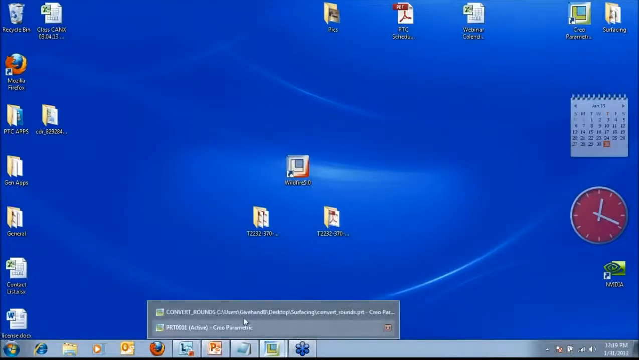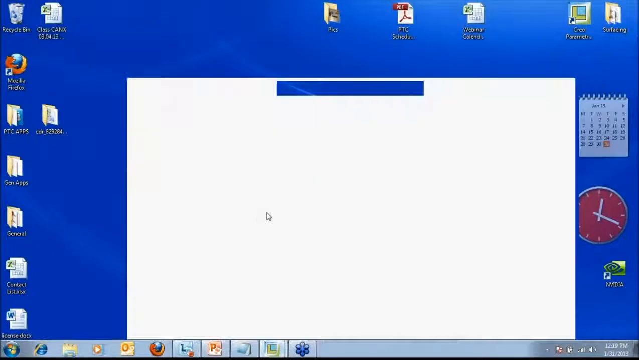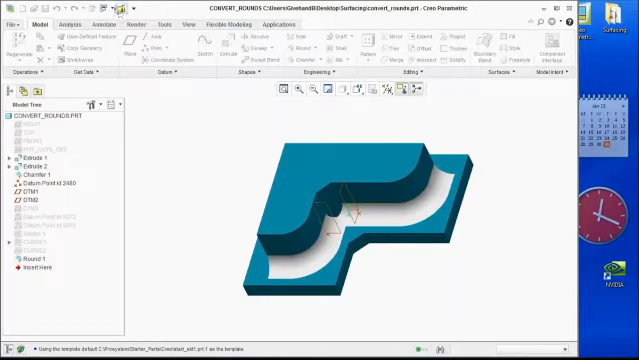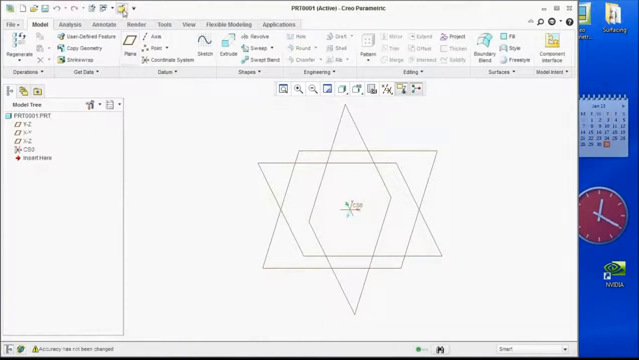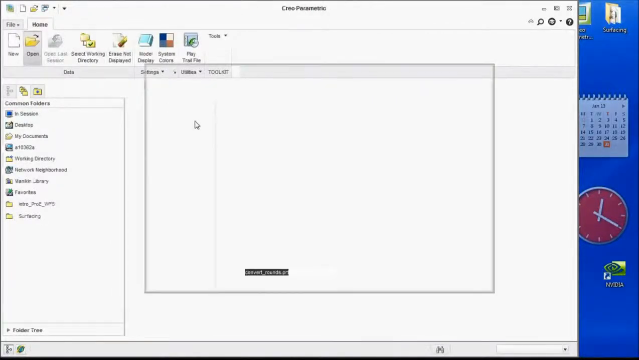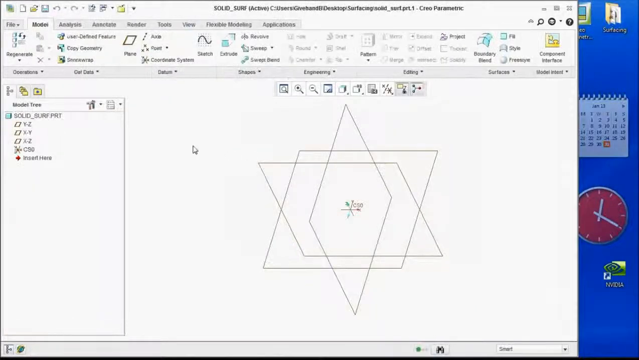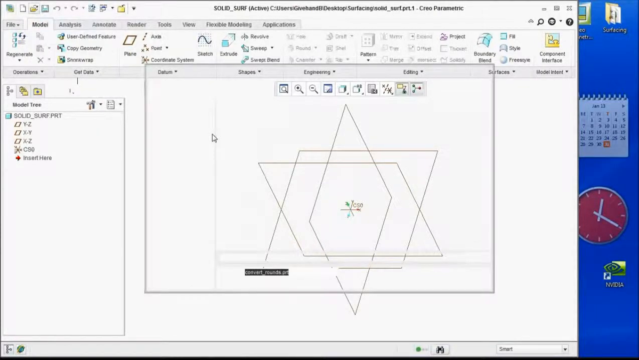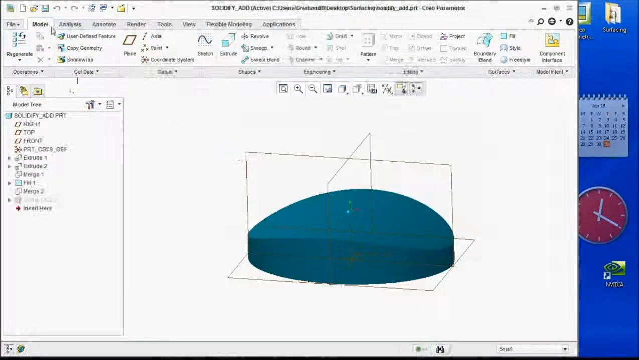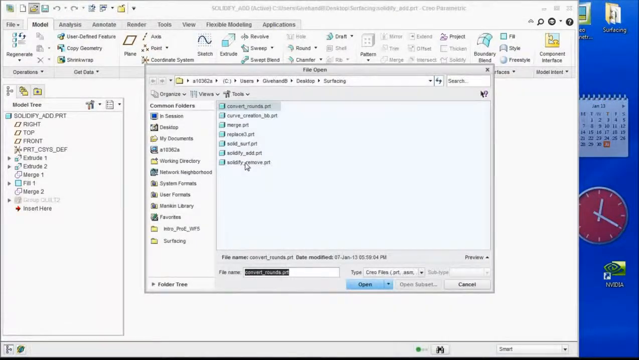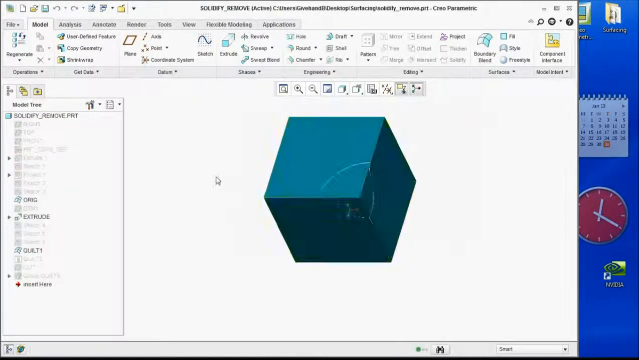So the first model that I'll bring up here, let's get this up. Let's close this guy down, and I will open up spotted surf. Let's do this one first. We'll also open up this one right here, and then we'll also open up this guy right here.